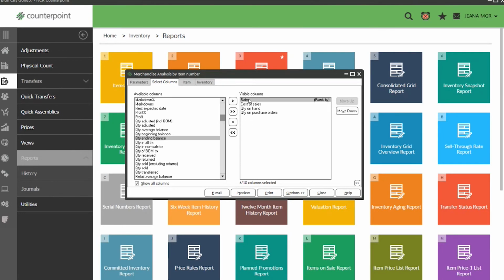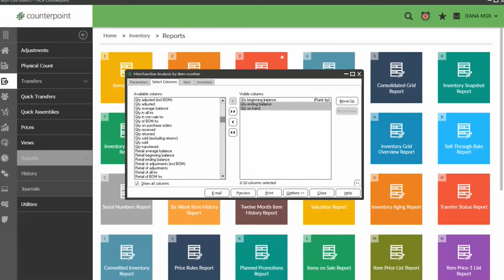I'm just going to get rid of all these here. I'm just going to double click. There's actually a value here called quantity beginning balance. There's cost beginning balance and retail beginning balance as well. Then there's also quantity ending balance and quantity on hand. So quantity beginning balance is paying attention to a date. So is quantity ending balance, but not quantity on hand.